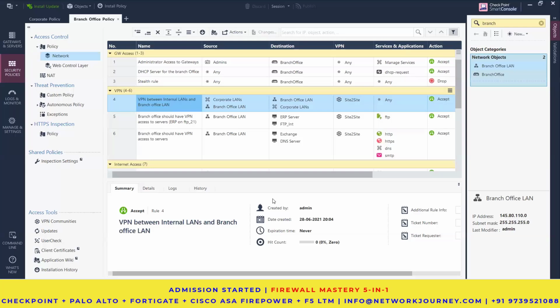No, he's saying checkpoint to Palo Alto and Fortigate, I guess. Did you get my question? People are moving away from checkpoints to Palo Alto and Fortigate. So what's the reason? Since you have been in the system for a while, what could be the reason?